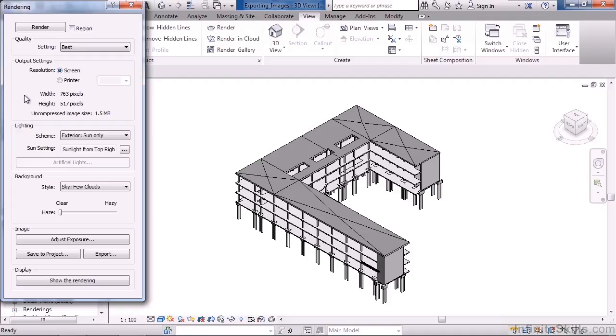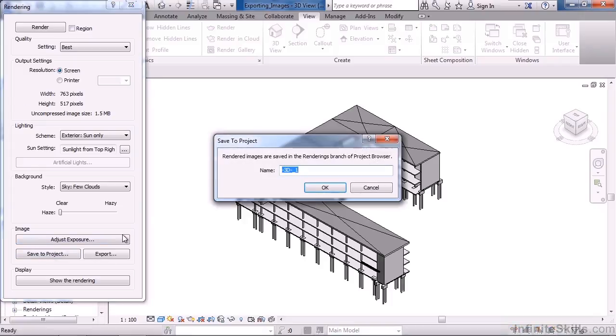Now, if you want to save this so you can actually use this again within the project, in the bottom left, you would click Save to Project. This would ask you to give this rendering a name, and it becomes a view within your listing of views. I already saved it, so I'm going to click Cancel.